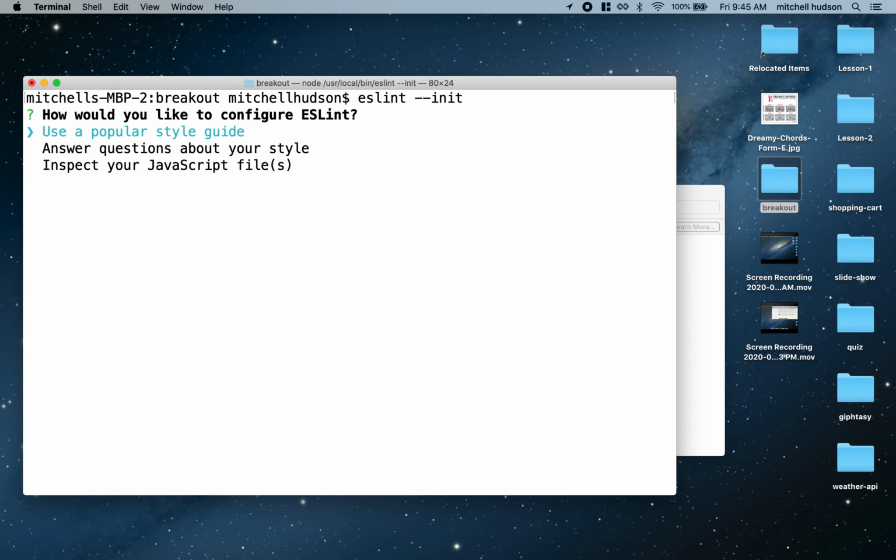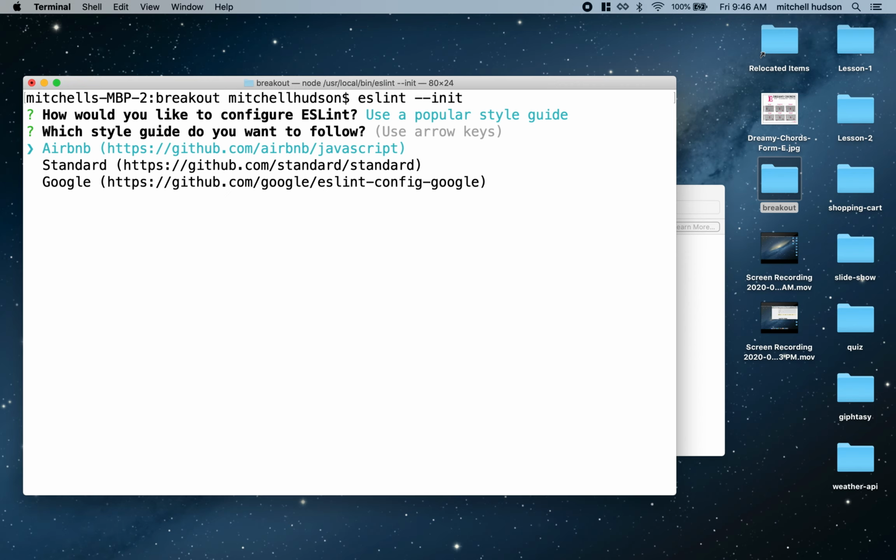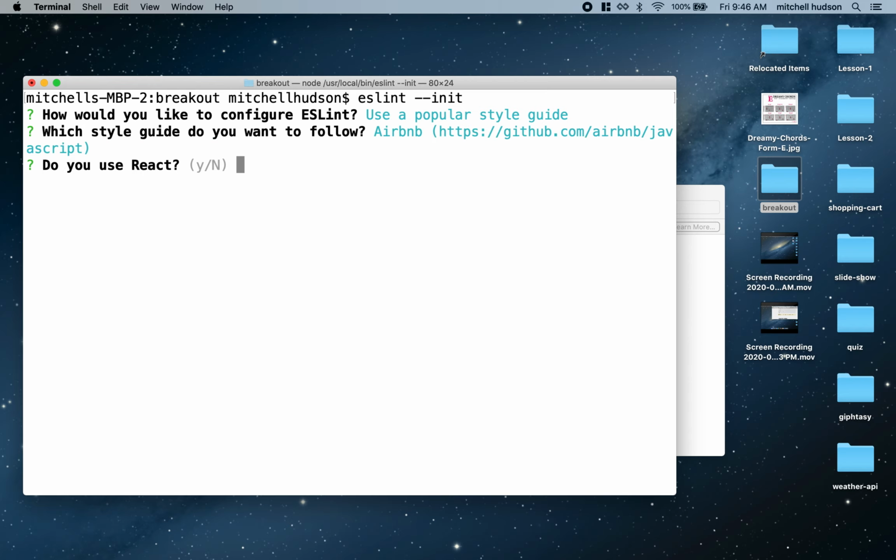Actually, I'm realizing too, the newer version of ESLint, the questions look a little different, but you want to get the one that says use the style guide, okay? So I'm going to say okay to that, and then it says which style guide do you want to use? So I'm going to use the Airbnb style guide. And do you use React? I'm going to say no, I don't use React.